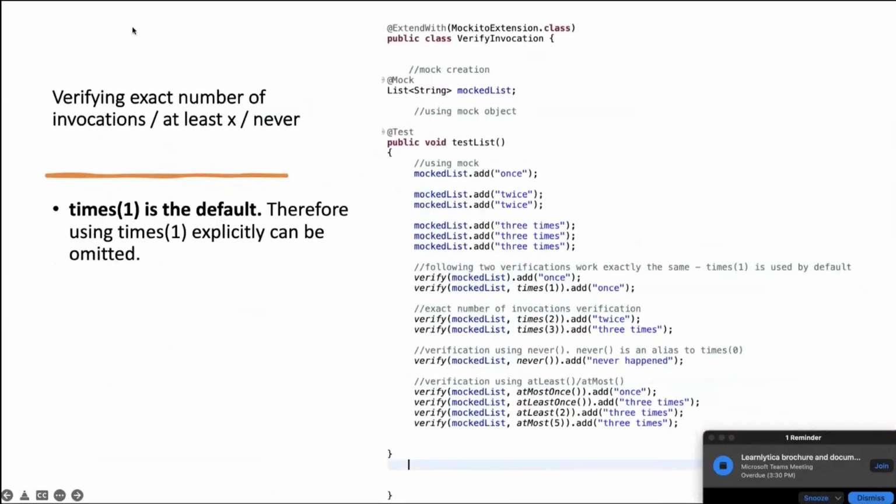Now this we have seen, times. Apart from times, you have at least, at most. So if you see, you are using mocks and the following two verifications work exactly the same. Times one is used by default. Dot add times one, add exactly the number of invocations. You are saying the exact number, how many times you want. Never: if you want something to be never called, you can use this. Then at least, at most, all these are there, which are used in order to control the number of invocations that you want for a particular mocked behavior in your current test case.